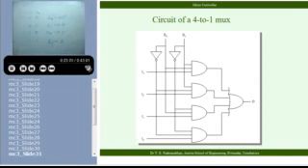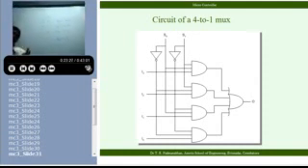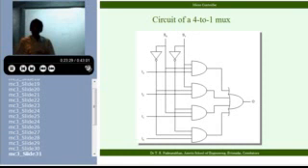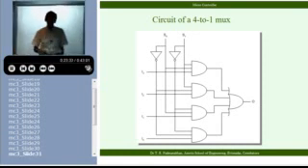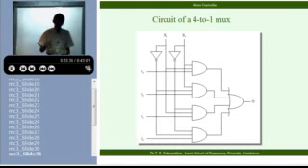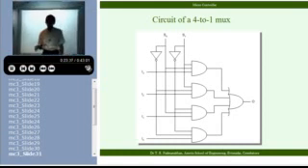Is all right? I can use one select signal, I can multiplex 2 signals. If I use 2 select signals, I can multiplex 4 input signals into 1. If I use 3 select signals, I can multiplex 8 to 1. And so on I can continue.